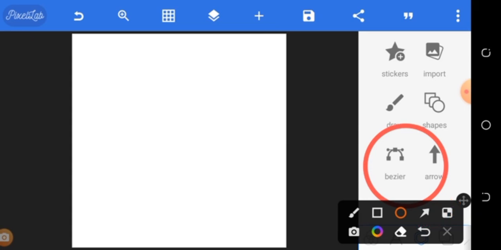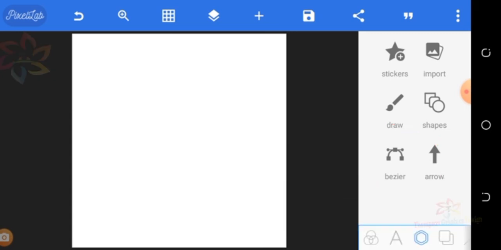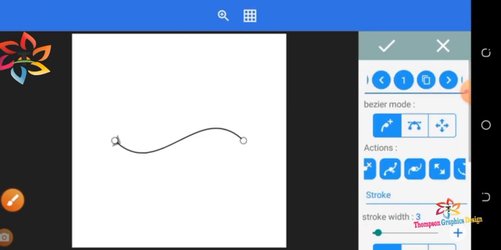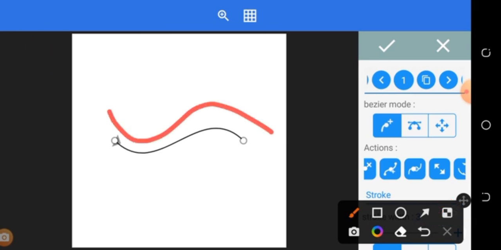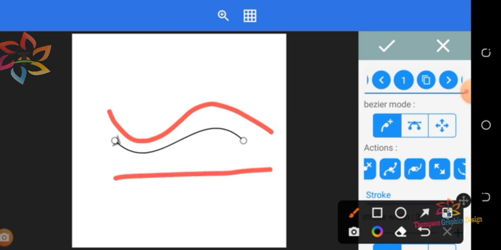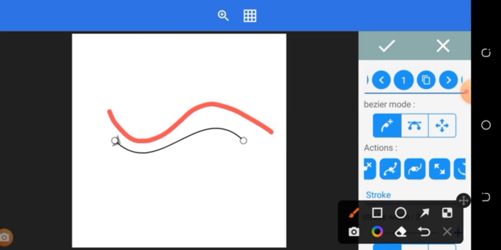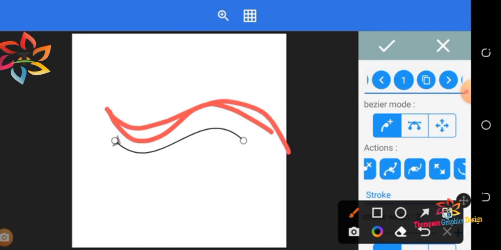I don't know how your Bezier tool looks on your own version. If it is the Pro version, I don't know how it looks, but this is how mine looks. Just click on it, and by default it will come in these shapes, and then it will give you your Bezier curve. Don't forget, this is the curve. I prefer calling it a curve because it's not a perfect line.